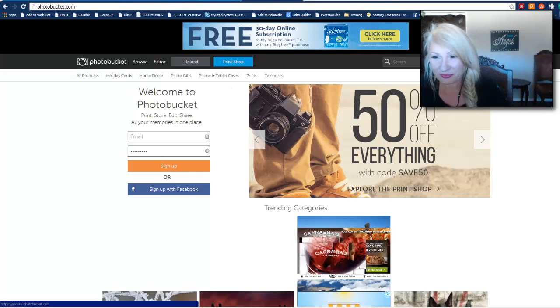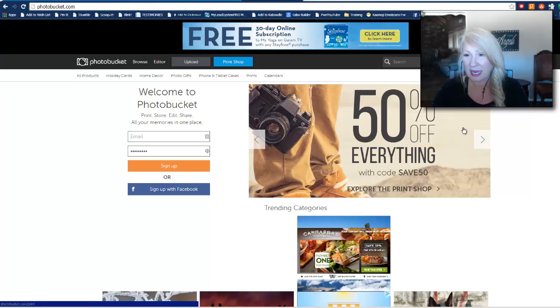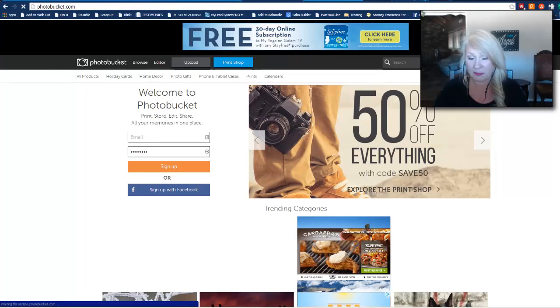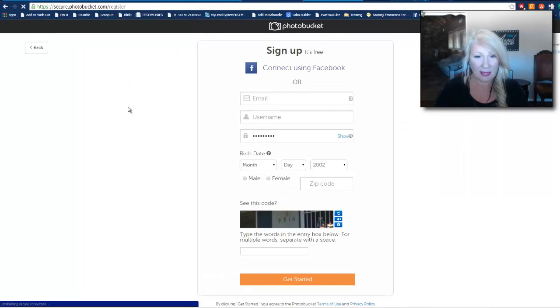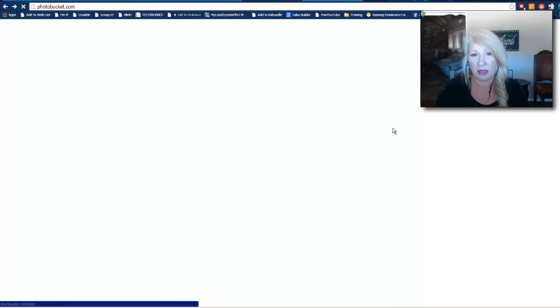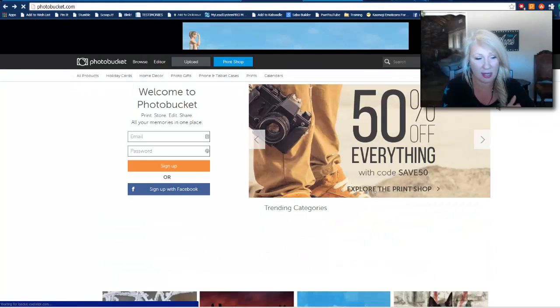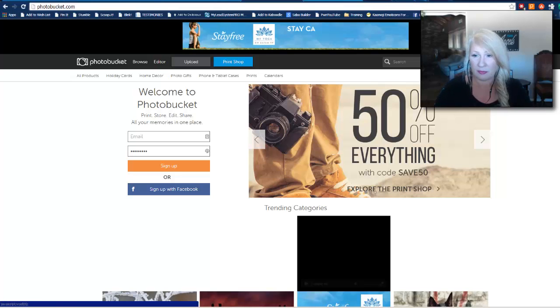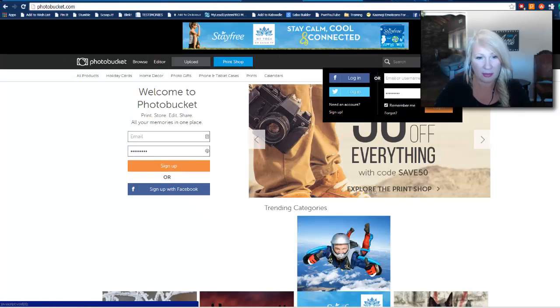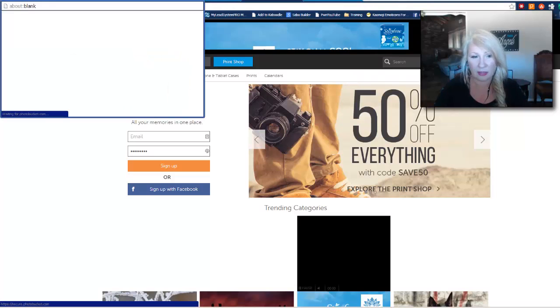Okay. Here's PhotoBucket. And so, initially what you're going to want to do is just go to sign up if you haven't already. And then, you can just connect with your Facebook account. That's what I did. That's fine. So I'm just going to go ahead and log into my PhotoBucket. And this is really, really easy, you guys. Okay, here. Log in.